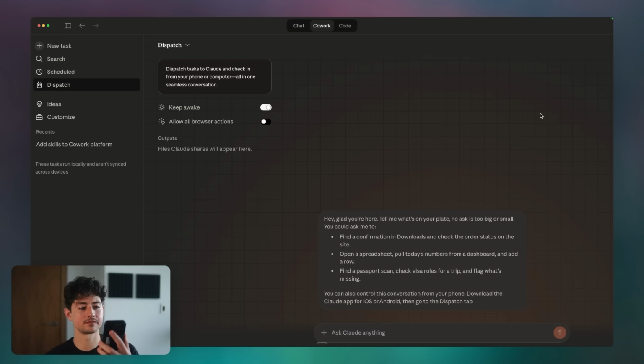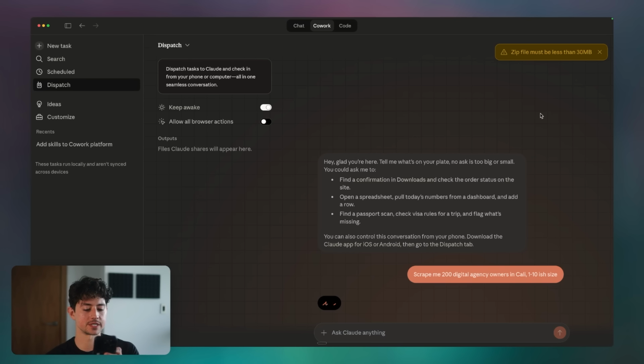Okay, so, totally hands-off demo. I have Cowork set up with Claude Code Dispatch. It's right over here. And I just want to scrape 200 agency owners in California with a 1 to 10-ish size. You can see the second that I entered that in, that was immediately reflected over here on my screen. And the reason why is because this is now running locally.